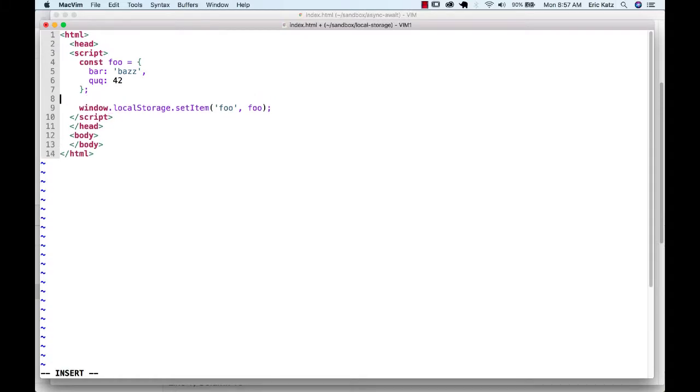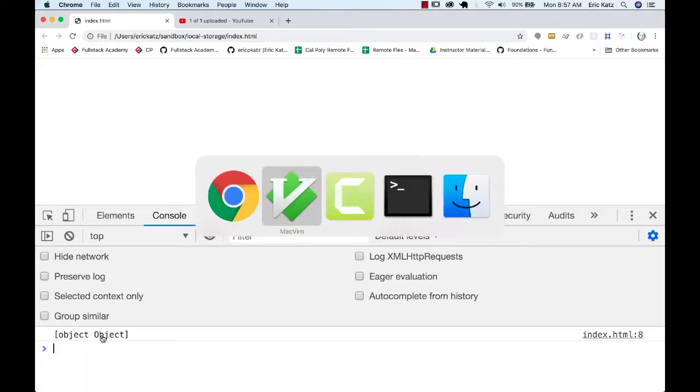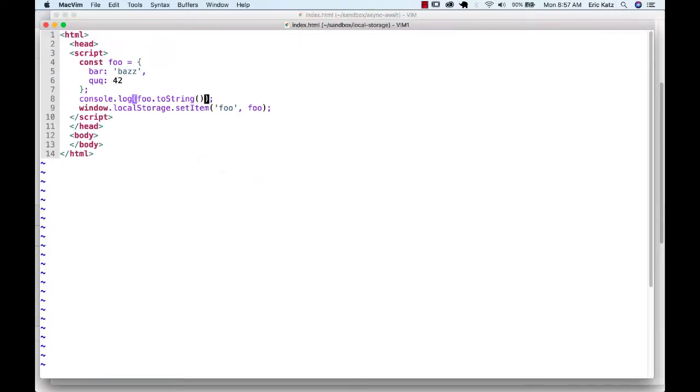The reason why it ended up doing this is that all objects have a toString method. If I go back to my console, I'll see the toString method of a plain old object is just going to be the string "[object Object]". So how do I solve this? Well, instead of calling toString here, what I could do is say JSON.stringify.